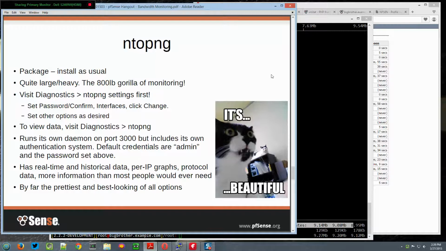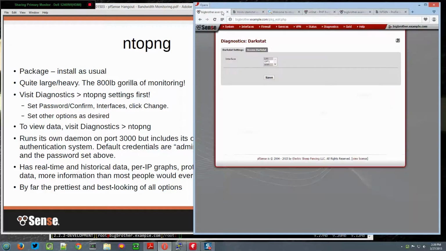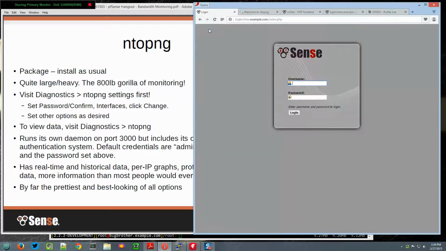All right, now here's the crown jewel of monitoring, the 800-pound gorilla, ntopng. It is by far the best looking of all the options. It is a package. It's very large and heavy. It chews up a bit of RAM, a bit of CPU to do all of its monitoring. First thing you'd want to do, let's go back here, log back in.